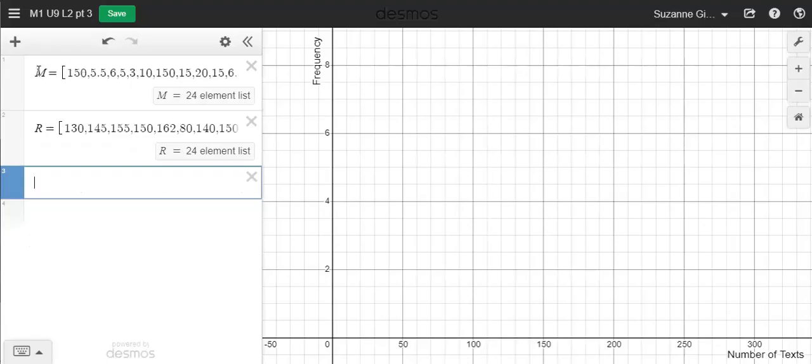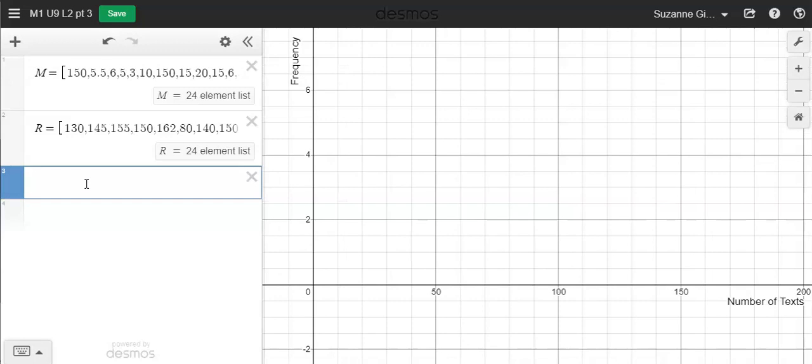So in Desmos, I've already typed in the data. I just did M for Rachel's mom, then equals, and then I used this bracket, and then I just typed in all the data values. And then I did the same for Rachel here. So let's create some data representations. I'm going to create box plots and histograms.